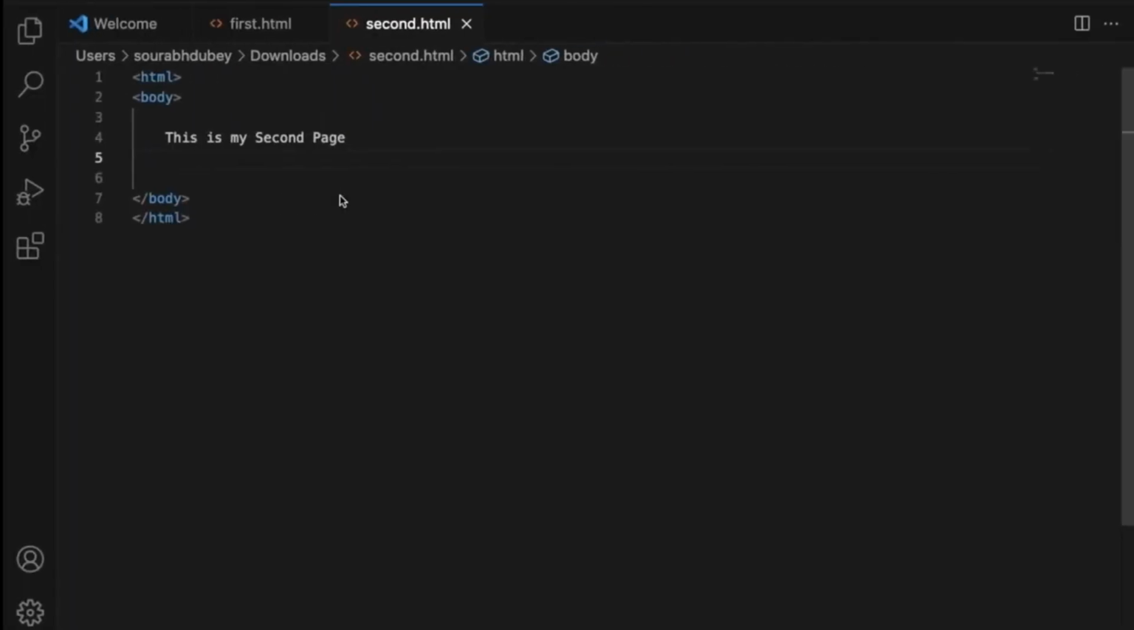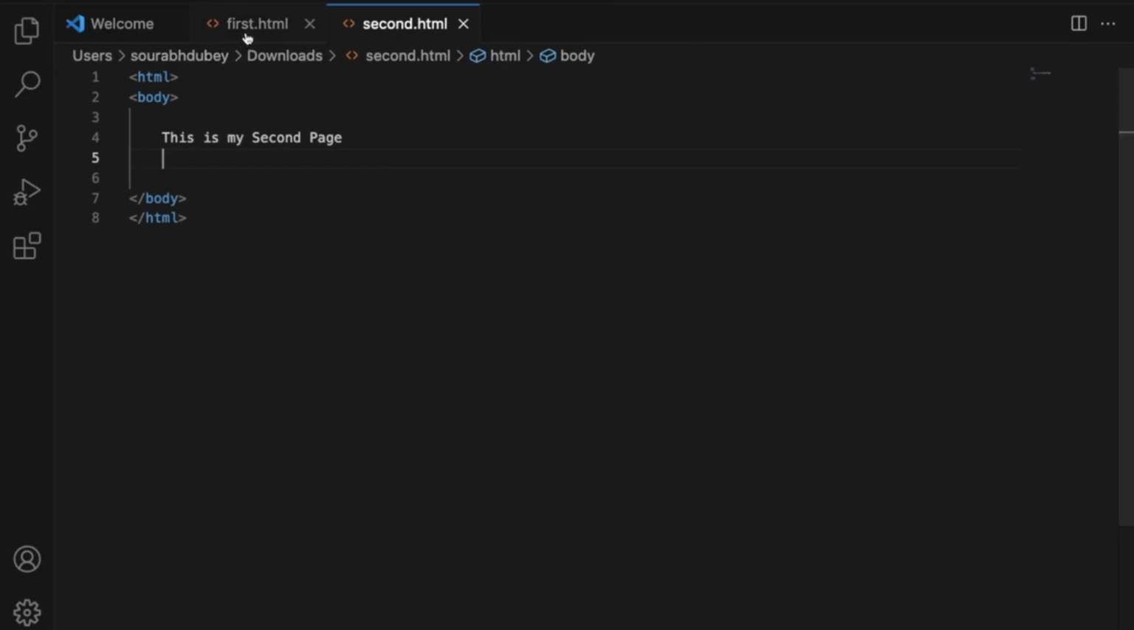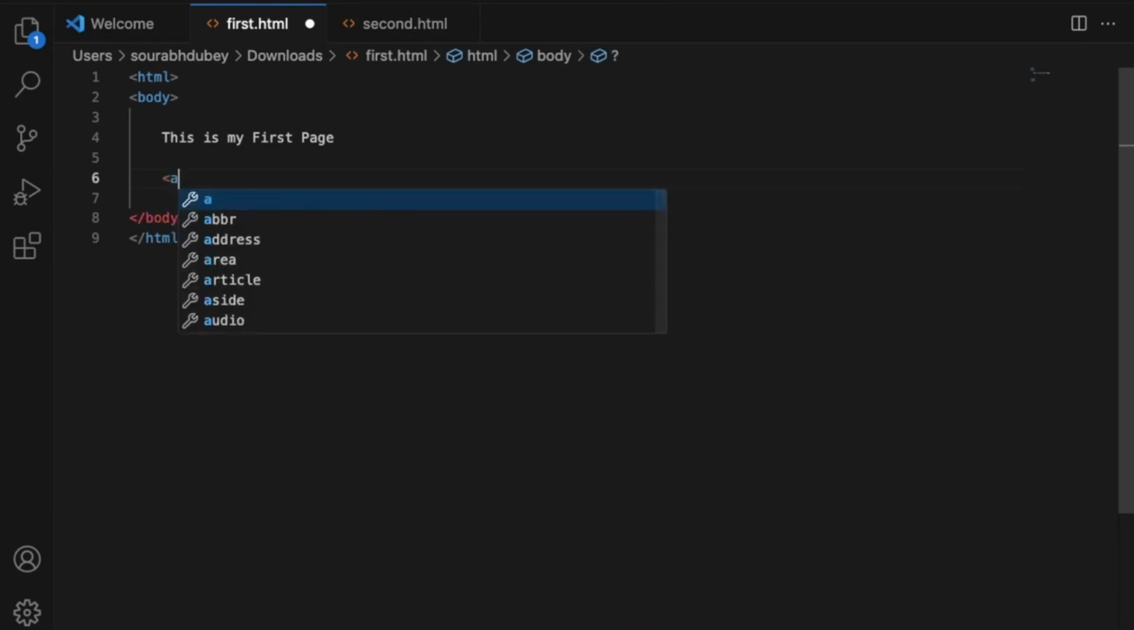Okay. Now I'm going to go to the first.html file here. Okay, this is my first page. Now we just need to write a simple code here. Use the a tag like this. Open the a tag and use href equals double quotation, and write the page name second.html like this, and close the a tag like this.